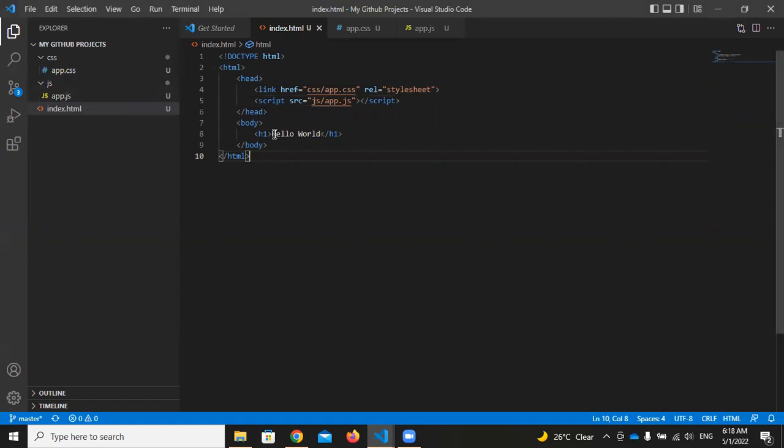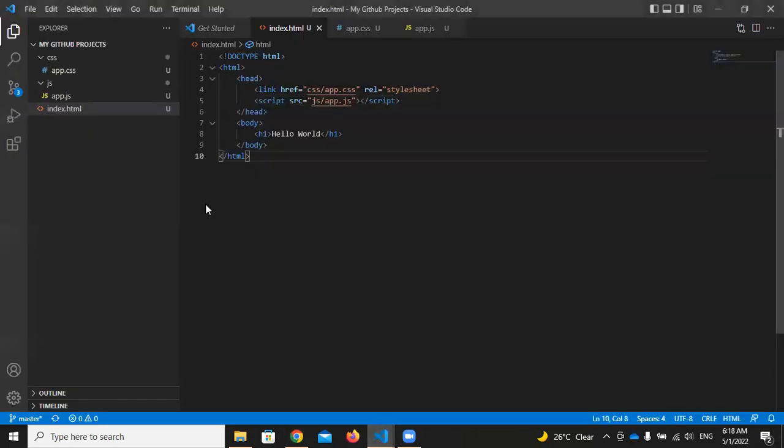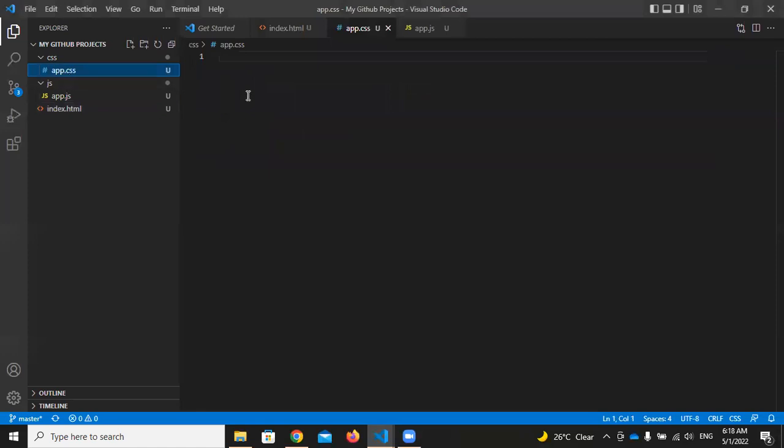If you want to know what all of this is, it's just a simple website. If we go to the folder, you will find the folder containing the website that we are creating right now. So if you double click on index.html, it will say hello world. This is a website. So what is the role of CSS? The role of CSS is to make styles.